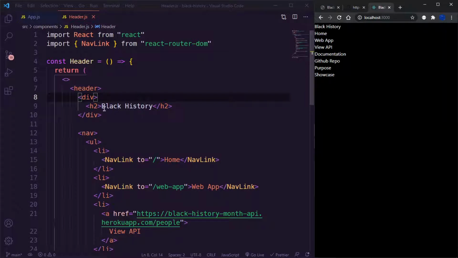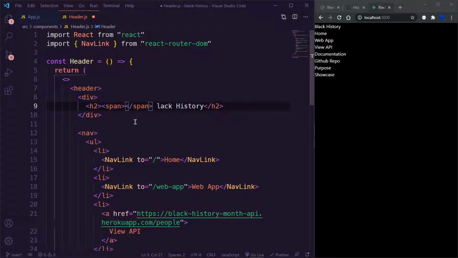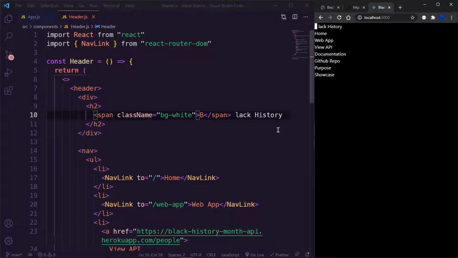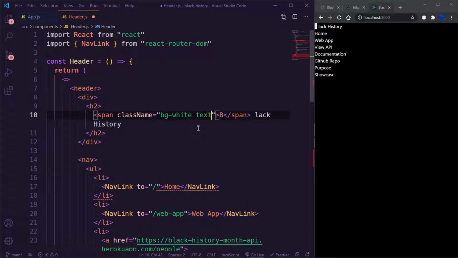So what I'm going to do is I'm going to grab this b, cut it out and place it inside a span like that, and then I'm going to style this span, give this span a class name of, what was it, bg white, which would make it white like that, and then give it another class name of text black, so that we can now see it.